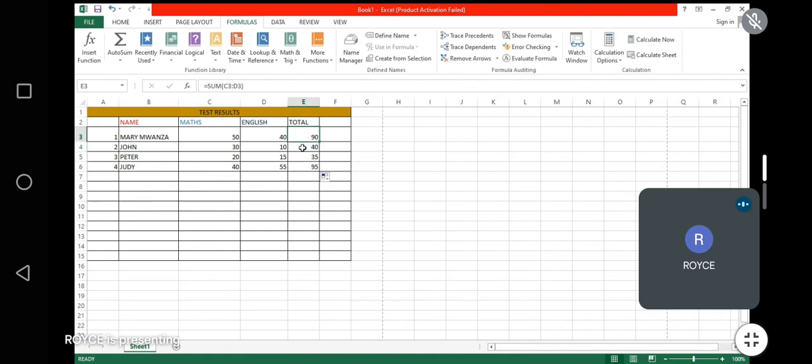When I go to the next one, which is E4, you notice that the cell range changes. We have C4 to D4. And then when I move to the next one, we have C5 to D5. So what Excel does, it looks at the pattern and follows it, and it autofills the results for the rest of the students.